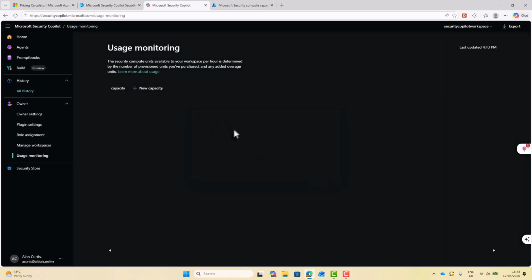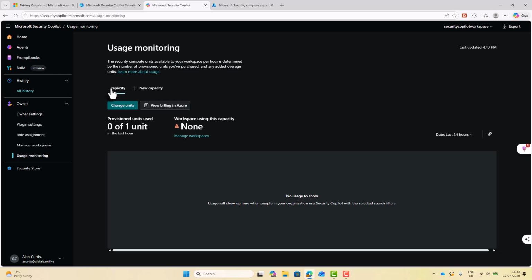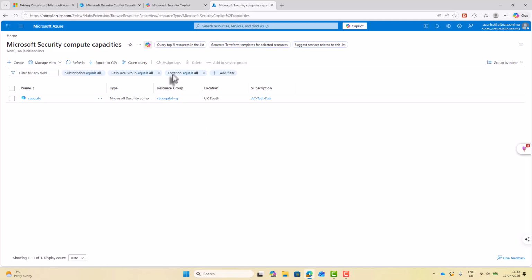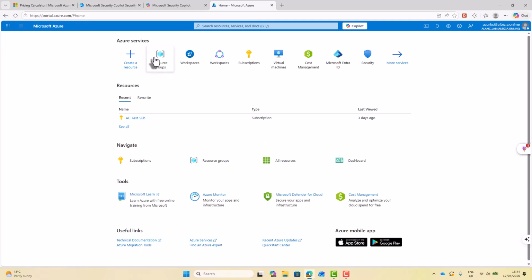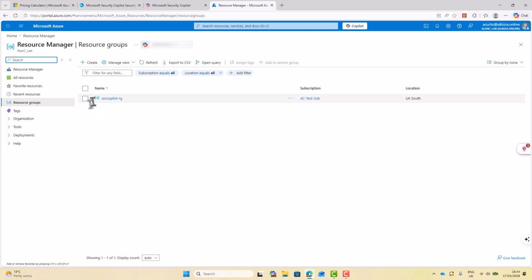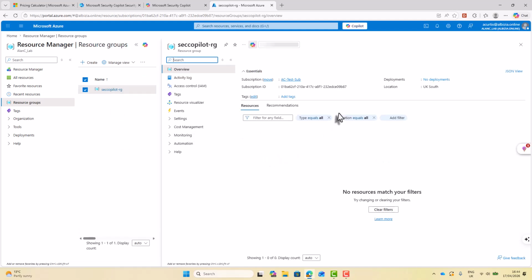Don't want to use any of those. Let's go back in there and let's see. Workspace usage, capacity 0. Fine. Let's go in here and have a look. And there we go. That capacity pool has now been deleted and all charges should stop. To be safe, just go in there and make sure everything has been deleted. If you have created that resource group, I recommend going in there and deleting that resource group as well.